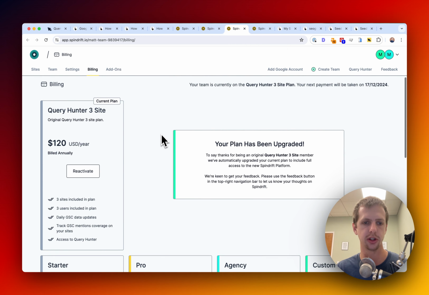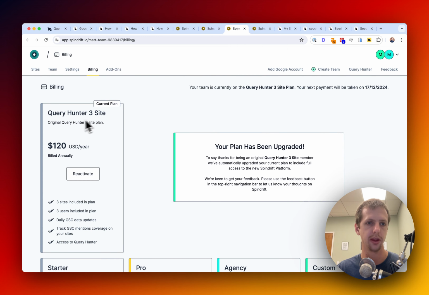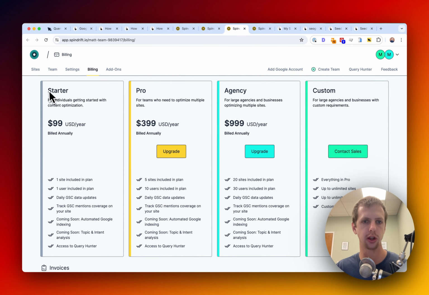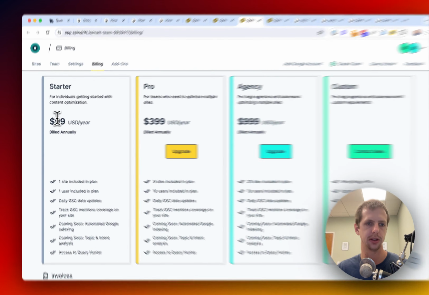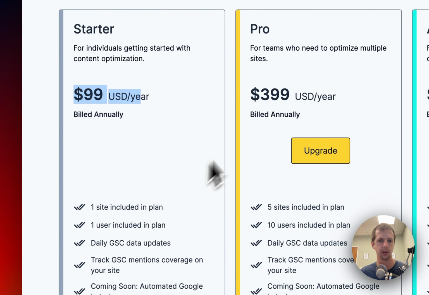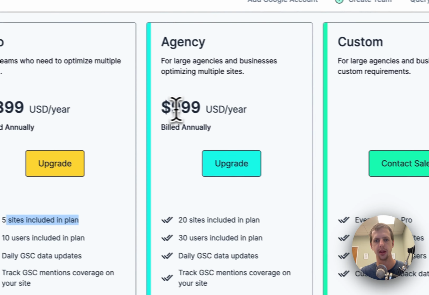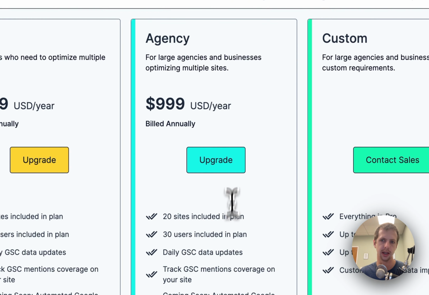Now, I want to give a shout out to Mark and Joe. They have actually let my Query Hunter site have full access to Spindrift, and so I appreciate that. That's a solid thing. It looks like going forward, it's going to be $99 for one site, $400 for 5 sites, so $80 a site per year, and then $1,000 for 20 sites.